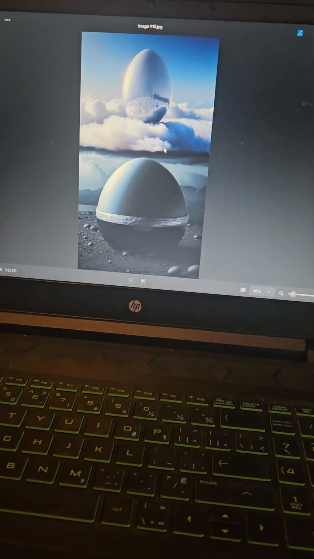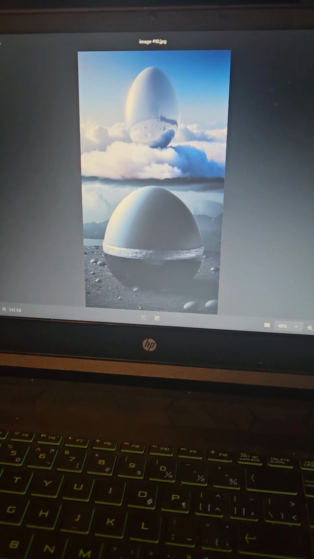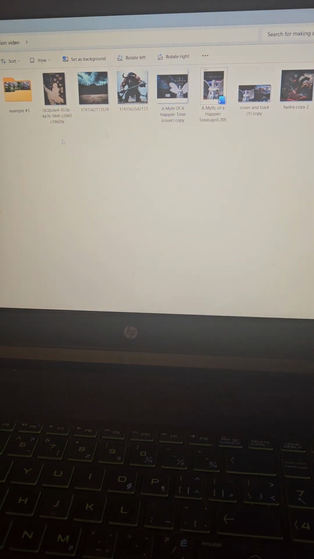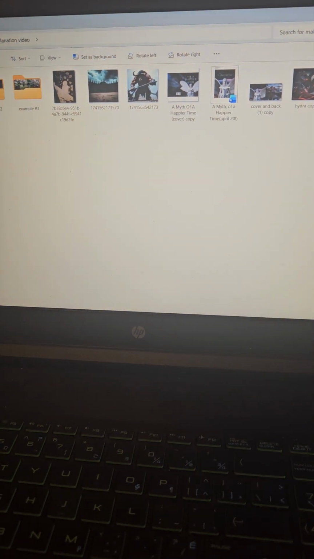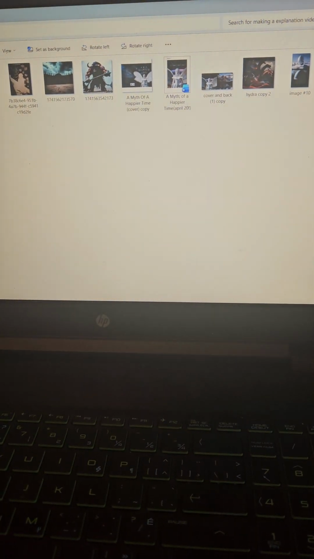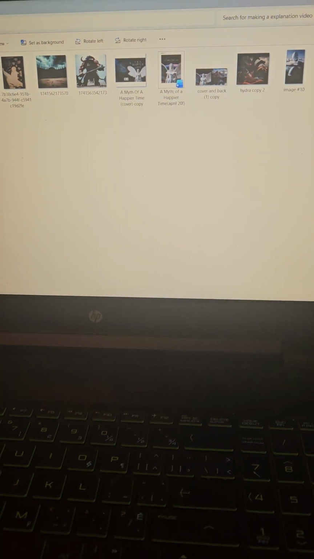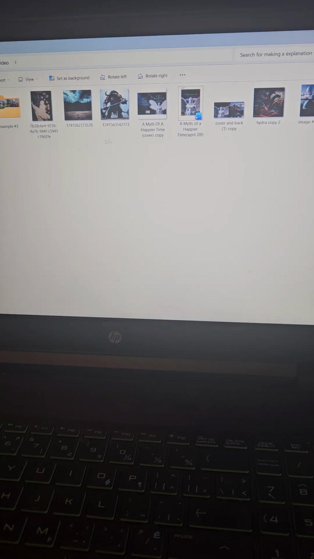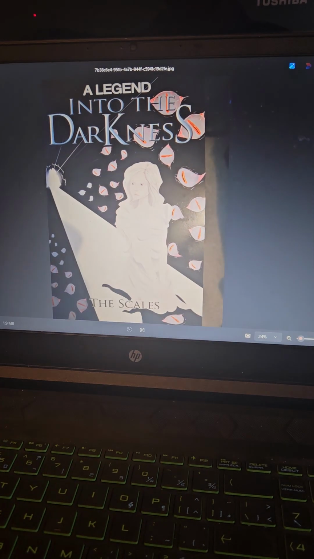Now this one I had to add in because it's kind of funny. Technically it's just 2 images. This one and this one. You see how the dark clouds are here and the light clouds are here. I kind of melded them together, and that was like the easiest image I've ever made. But the 2 books I have out are A Myth of a Happier Time and A Legend into the Darkness.